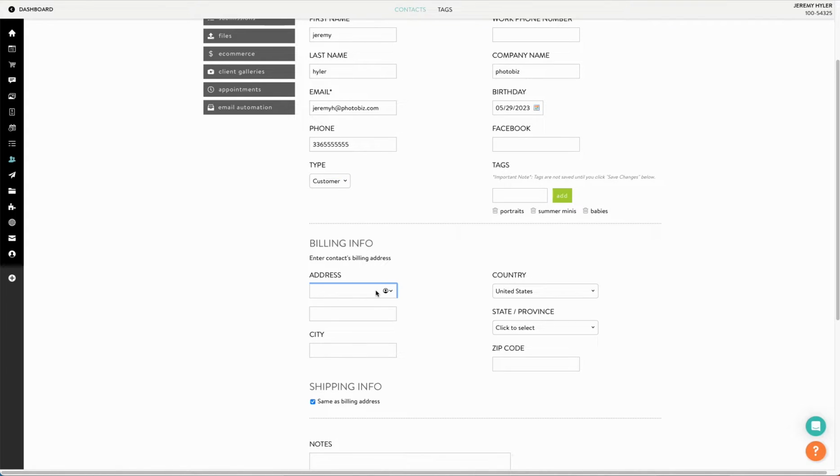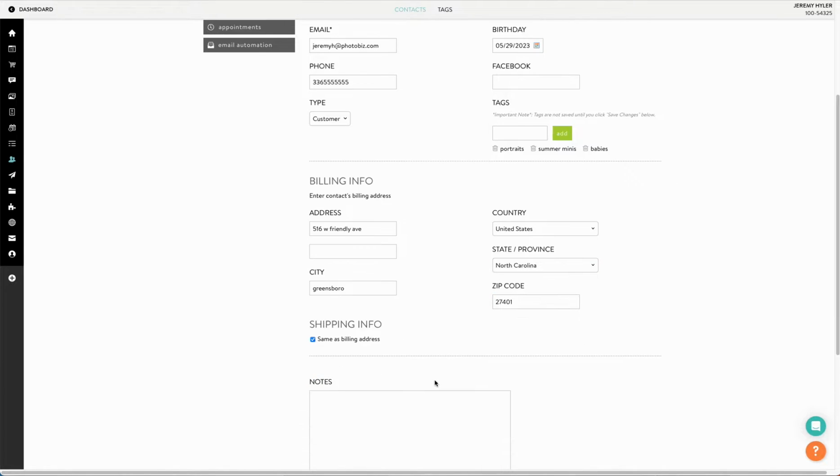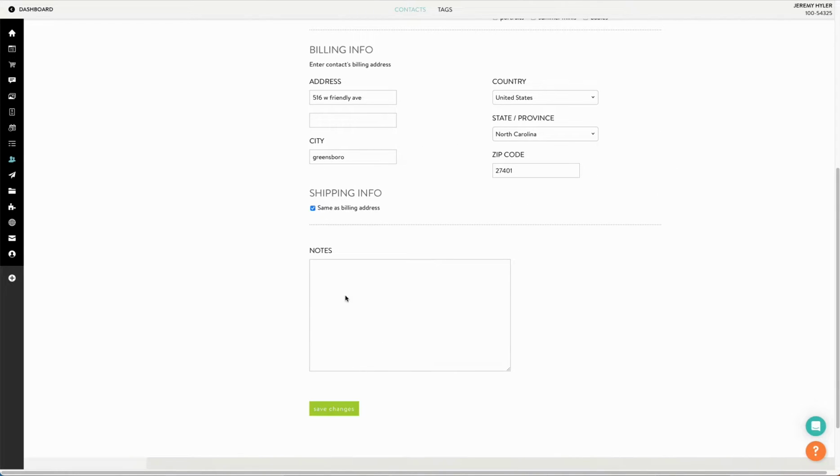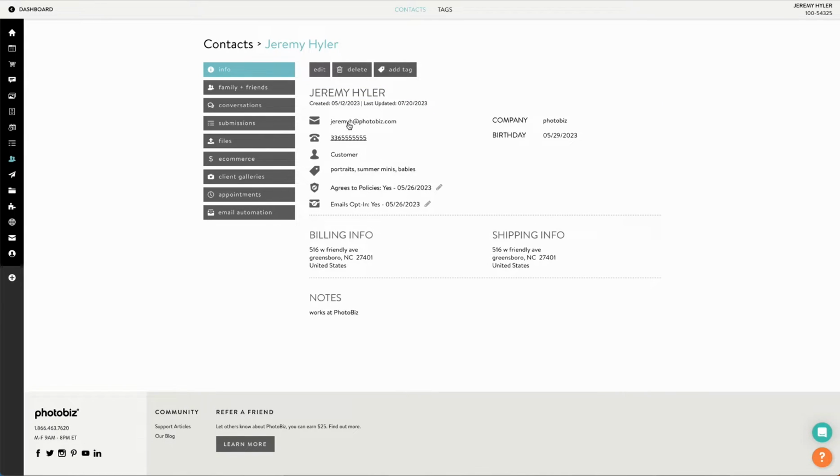So if I was going to just put an address in, that way we have it here. We know where it's located. There we go. And we're going to just add North Carolina. And there we go. And same as the shipping. And any notes that you want to store here, works at PhotoBiz. There we go. Save changes. And now all that information is stored here. And you can see we have some notes here where this information is and where they're stored at.